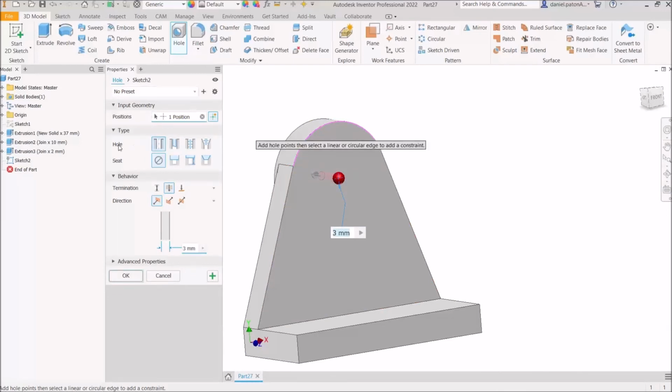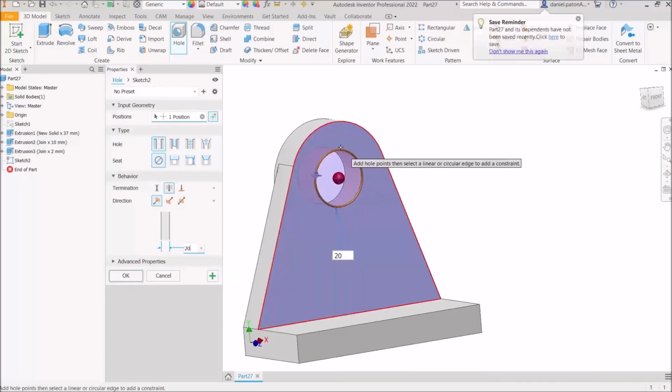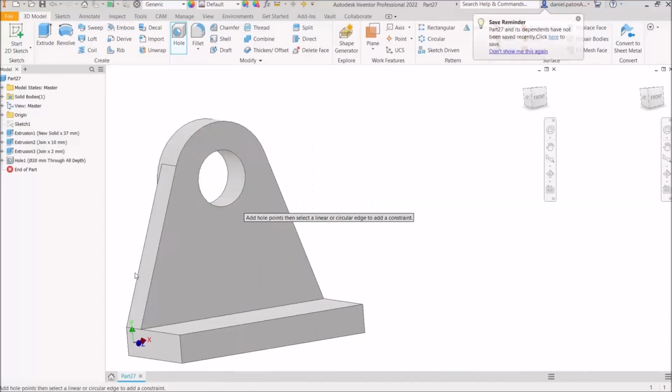And then I can choose what type of hole I want and what type of seat I want. So in this case, it's just a plain drilled hole that goes through. So I'm just going to use the first options here. And I'm just going to set the diameter over here at the bottom. That diameter is 20, so I'm going to type in 20. And there we have our 20 diameter hole. Click OK.